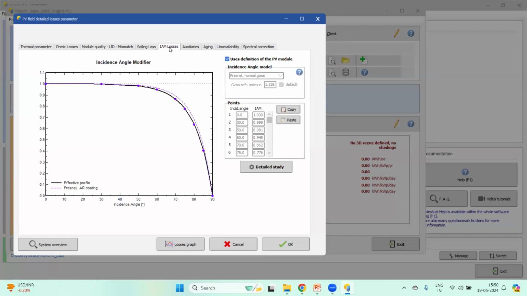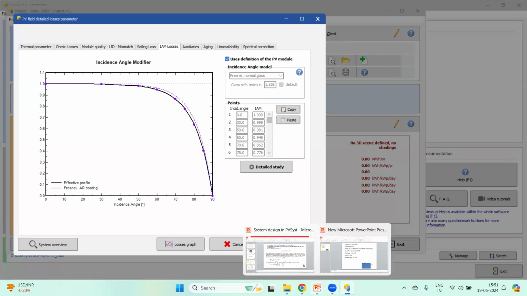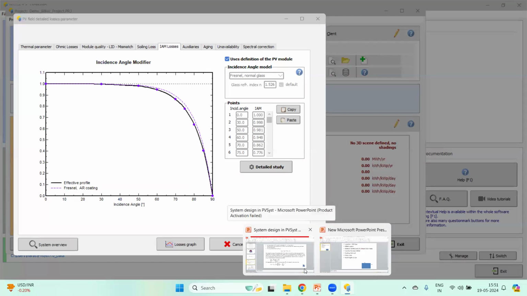So next is IAM losses, that is incidence angle modifier losses. So let us try to understand what incidence angle modifier, IAM losses, are.